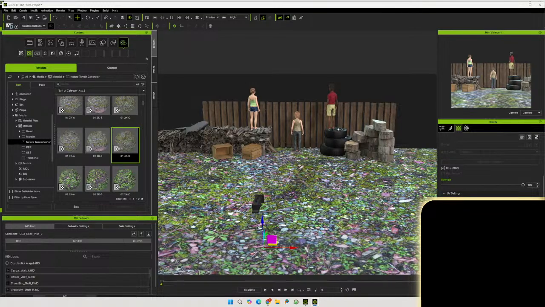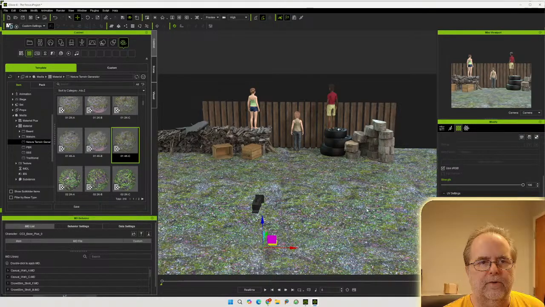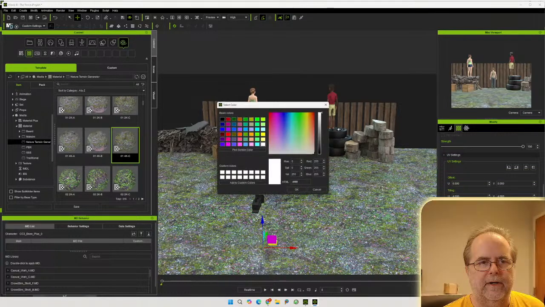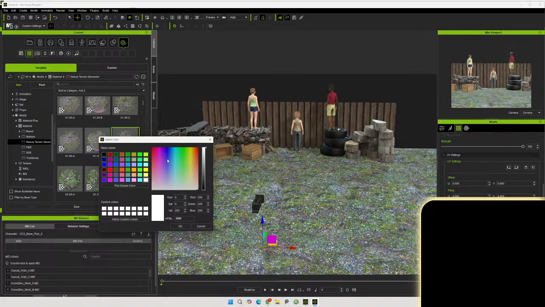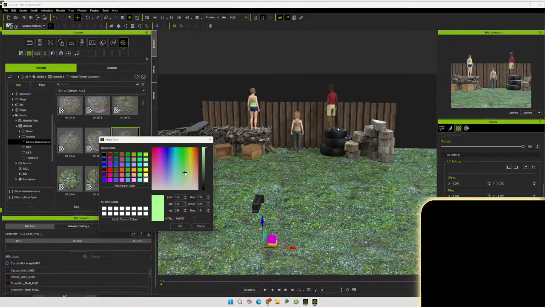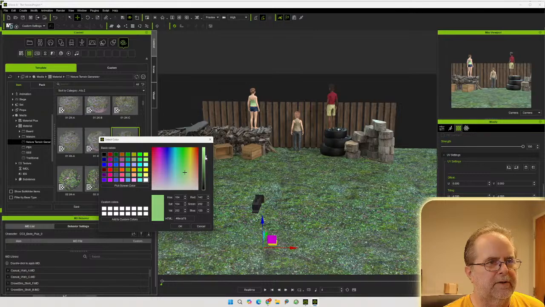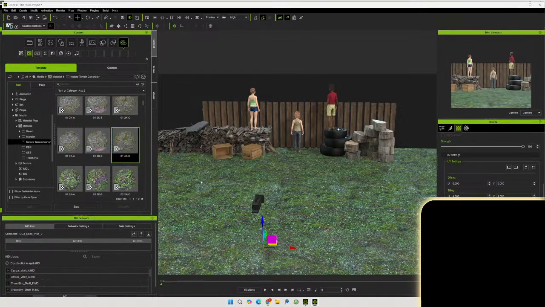All right, let's try a 4x4 tile. That's better. It's got a lot of bluish in it, and red. So we want to kind of tint it a little bit more in the green direction, and see if we can darken it up just a little bit. Yeah, that's good.